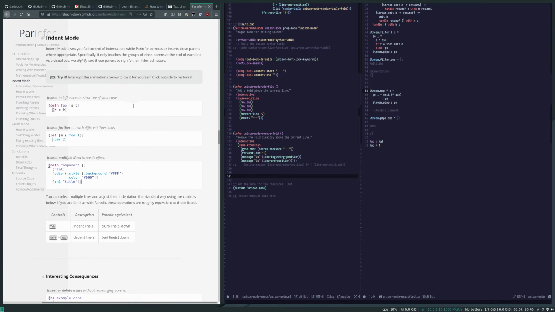So let's see the difference. Indent mode gives you full control of indentation, while parinfer corrects and inserts close parens where appropriate. Specifically, it only touches the group of close parens at the end of each line. Oh, that's not bad. Paren mode gives you full control of parens, while parinfer corrects indentation. Yeah, I want to try the indent mode. Let's see if it works.